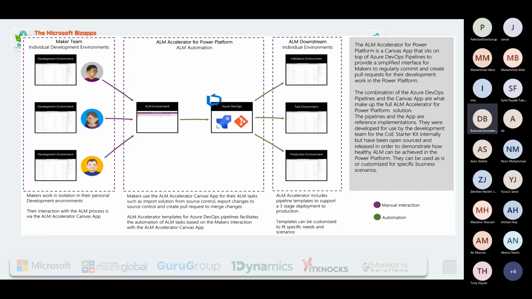And this ALM Accelerator for Power Platform is a Canvas app that sits on top of the Azure DevOps pipeline to provide a simplified interface for the makers to regularly commit and create pull requests for the development work, whatever they are doing in the Power Platform environments. This combination of the Azure DevOps pipelines, the Canvas app and the model driven app makes the full ALM accelerator for the Power Platform solutions.